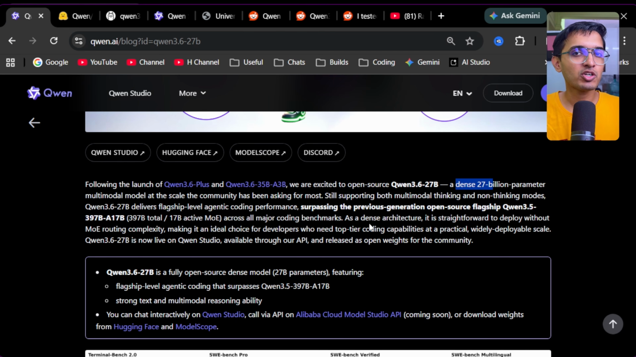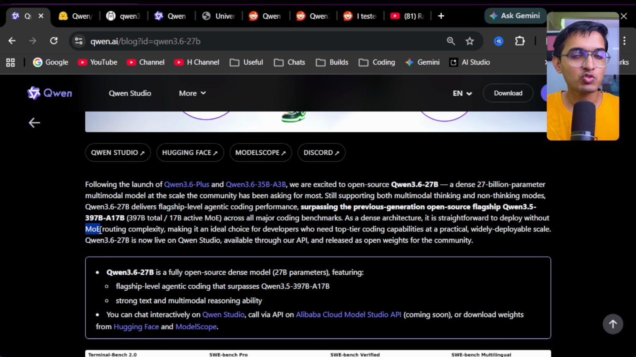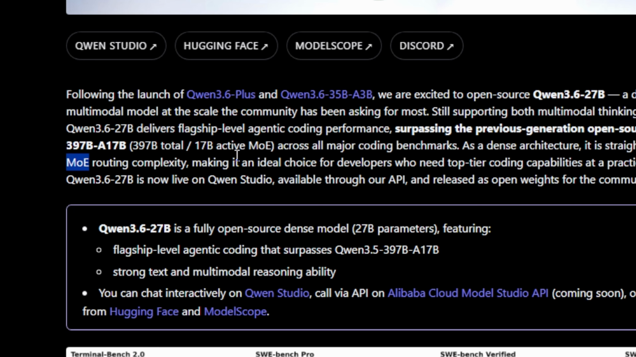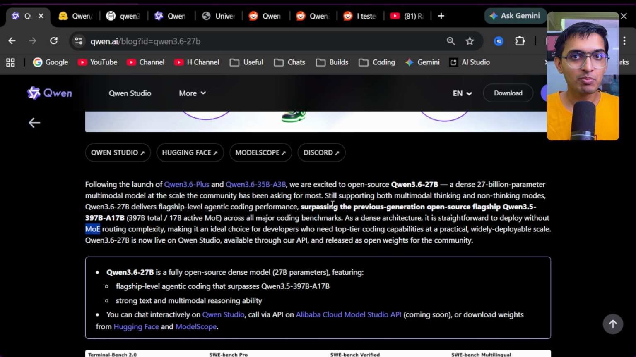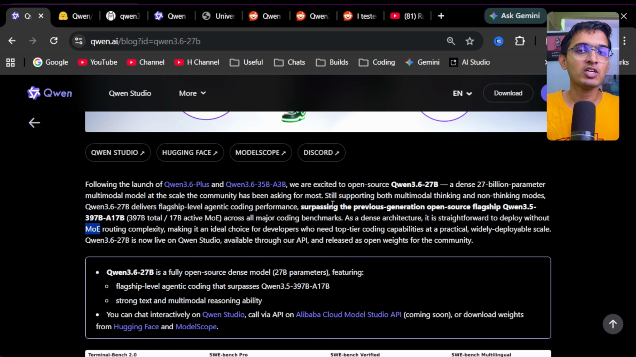So let's look at how this model is different from the previous versions of the Qwen models. Most of the previous versions of Qwen use this MoE architecture, which is mixture of experts, a trick to save compute power, allowing the model to only fire some specific parameters at once for any user query. For example, this 3.5 397 billion parameter model had 397 billion parameters in total, but at a time it only fired 17 billion active mixture of expert parameters. But Qwen 3.6 abandons that. It fires all 27 billion parameters for every single token used. So the computation would be heavy, but the results would be a rock solid, unbreakable logic chain followed by the model from end to end.